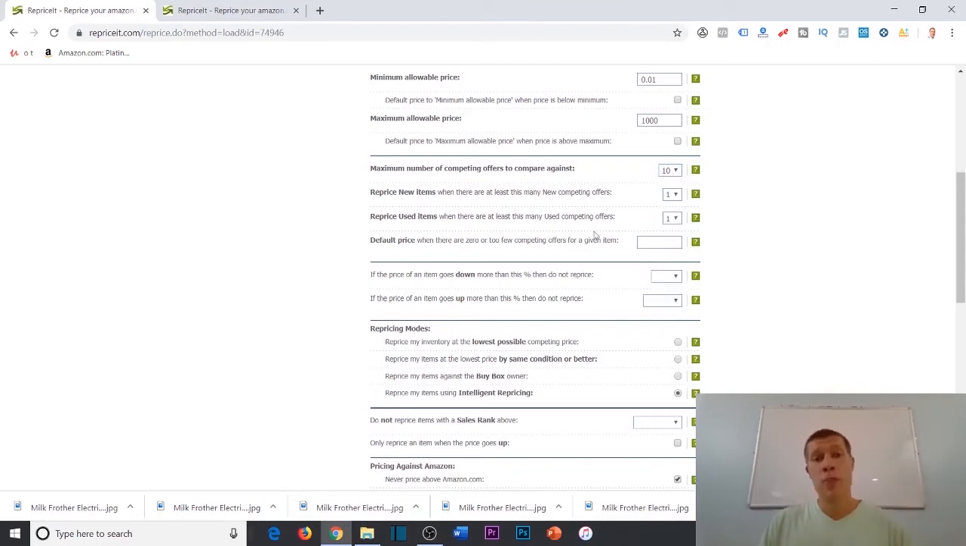Now, reprice new items when there are at least this many new competing offers. I always have these at 1, and same with the used, because if there's even just one other offer that's competing with me a little bit lower, I want to match that. Same thing with used items, same thing with new items. That's just my personal preference. You can have it 2 or you can have it 3, and then just hope that that other one sells out quicker, and then you sell for a higher margin.